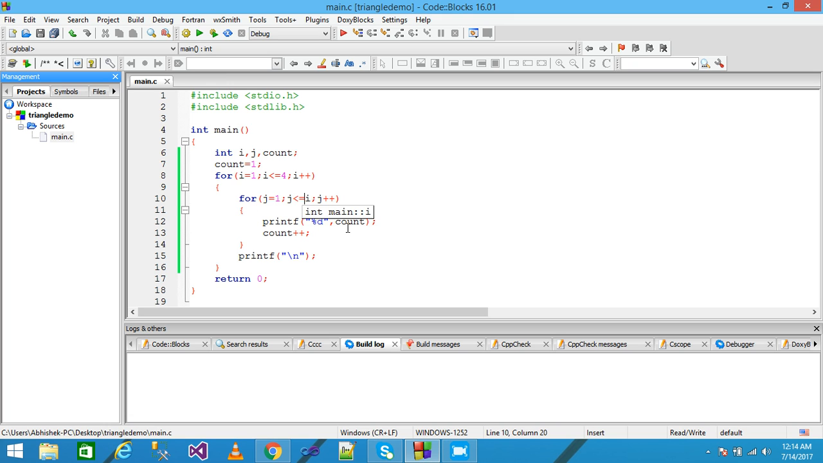Control again comes here and prints the value of count as 10 and increments the value of count by 1. This time the value of count is 11, and control again comes here, and this time the value of j is incremented by 1, and the value of j is 5. So check here: the value of j is 5 and the value of i is 4, so the condition is false.